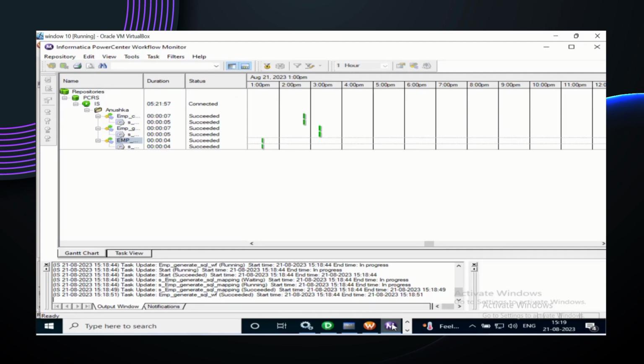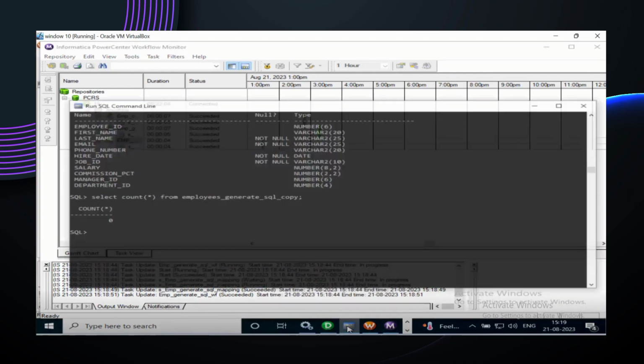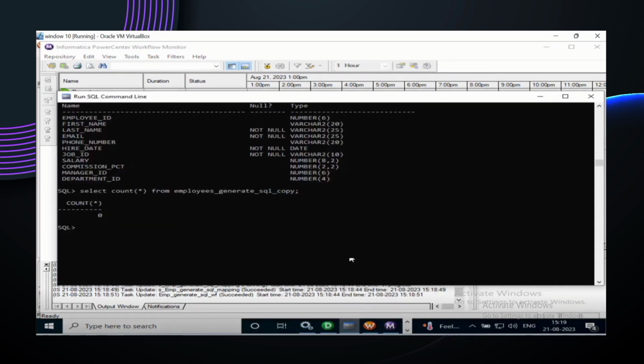Right. So the confirmation will be given by your database. Go to your database. SQL Plus. /. See, the count has come 107. That means now your employees generate SQL copy has 107 rows. Initially, there was 0. Now it has got 107.